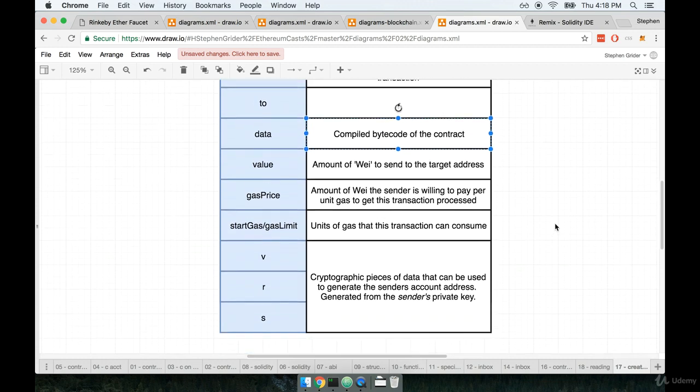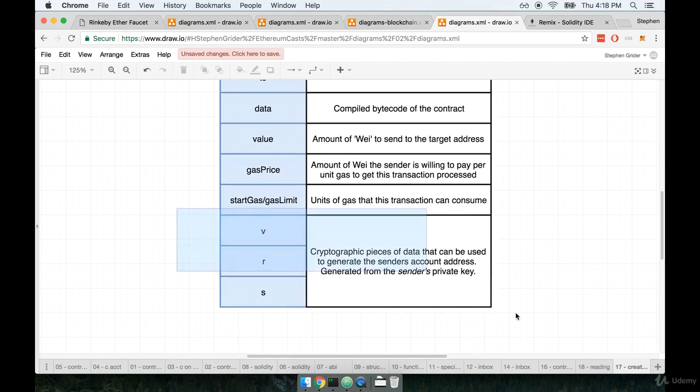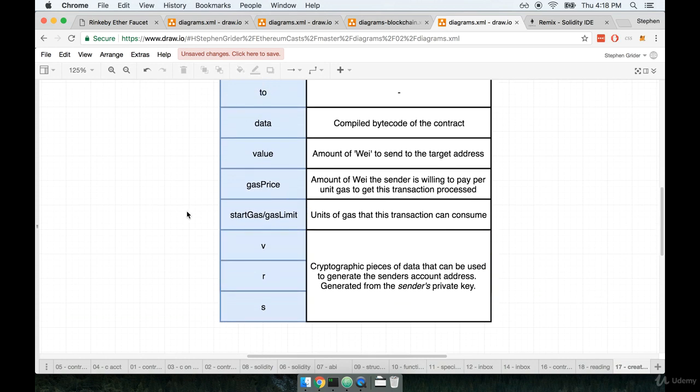Now, the last thing to remember is that this contract will still be signed with these V, R, and S properties, which are derived from the sender's private key and can be used to derive their public key. So this is where it says essentially, this is the person who is trying to create this contract.